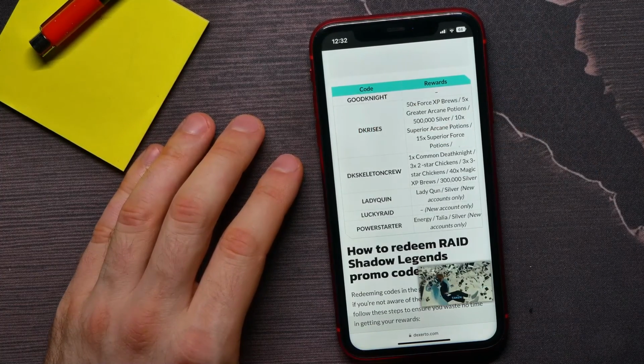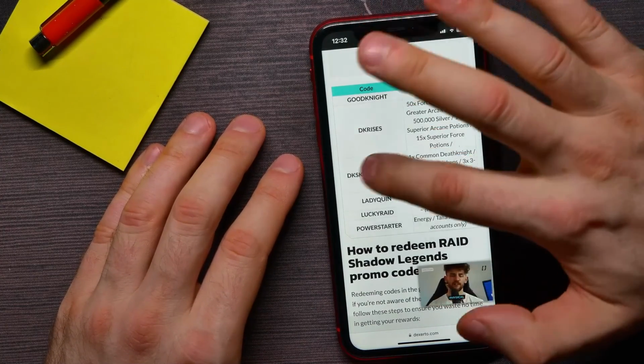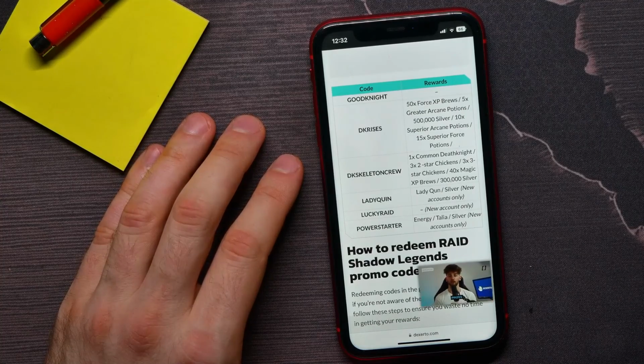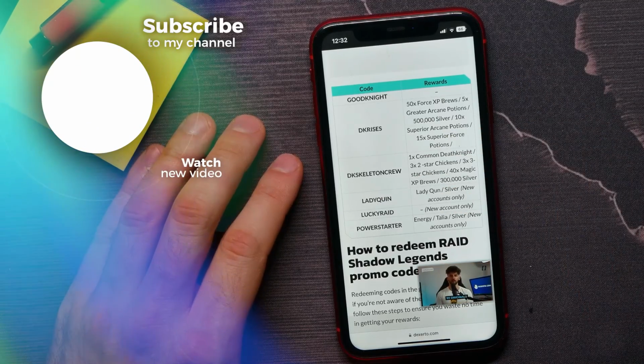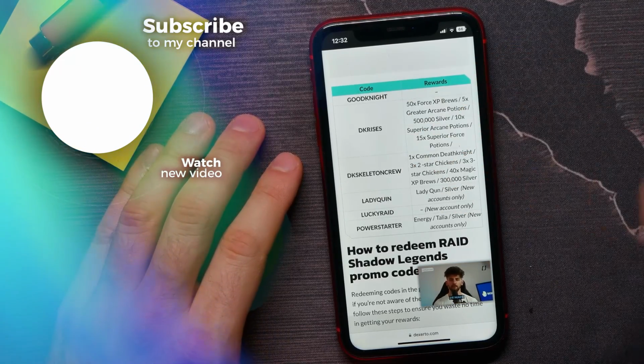coupon code. So now all you have to do is copy that promo code, then open up Raid Shadow Legends application and then redeem that coupon code and get the reward.